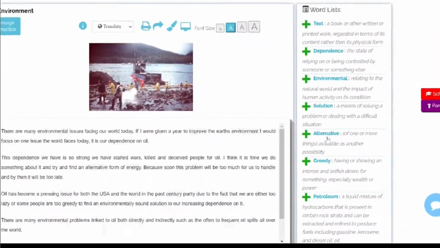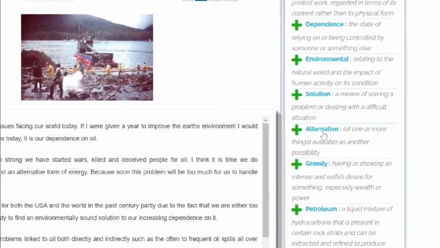Now, let's say you want to practice one of the words or learn more about it. Well, you can simply click on that word on the right side menu. Let's try out alternative. This opens a great and easy tool called FlashCube that helps you fully explore a word. Let's take a closer look.